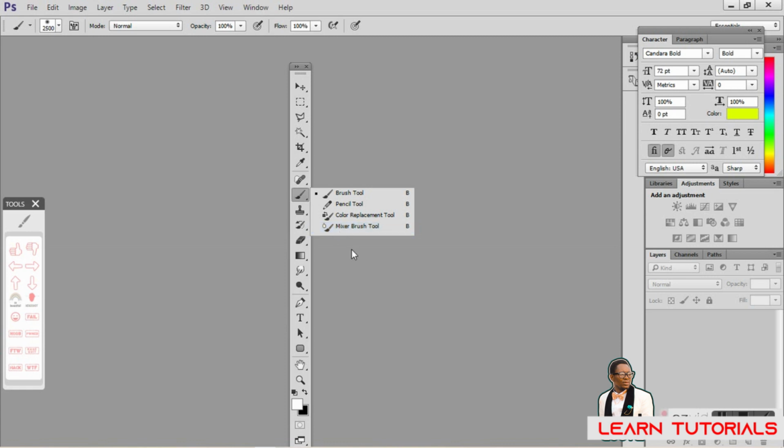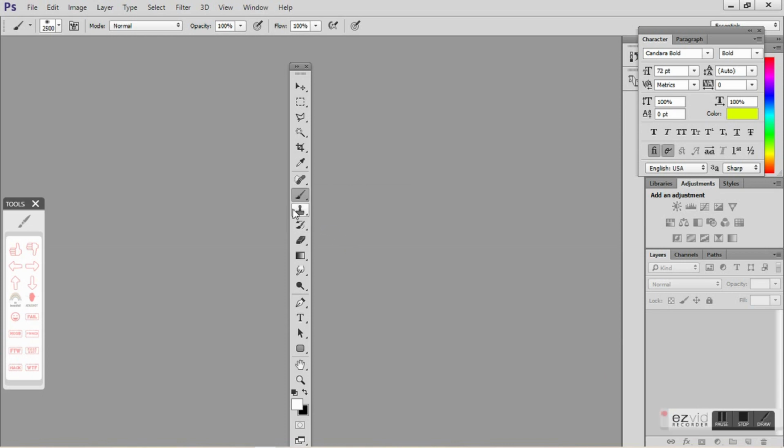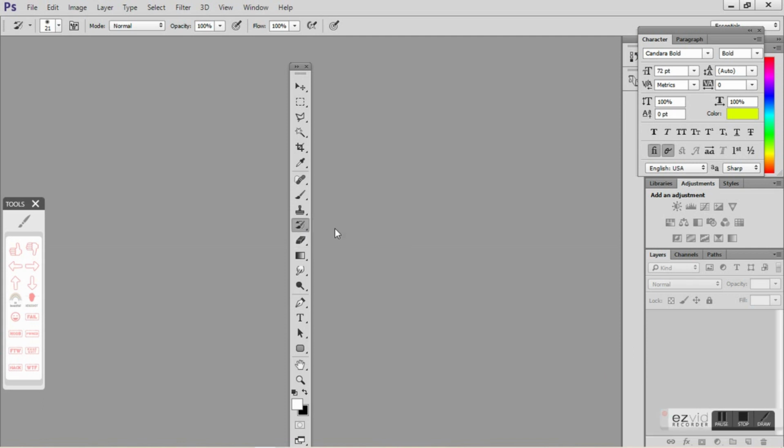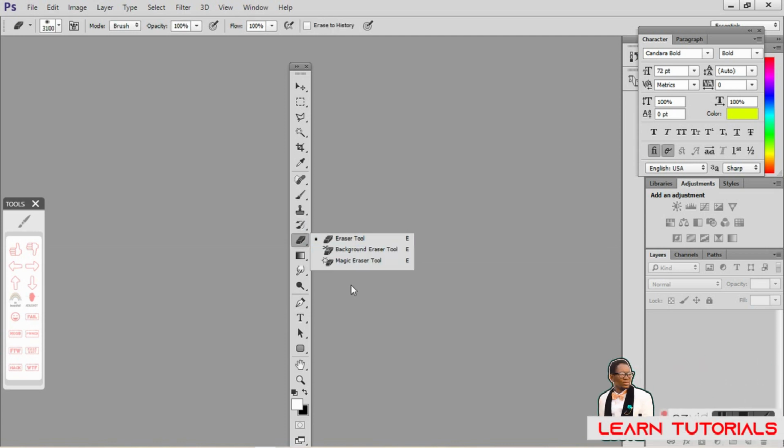The next tool that we're going to talk about is the clone tool. When you right click it, we have the clone stamp tool, and the next one is the pattern stamp tool. The next one that we're going to talk about is the history brush tool and the art history brush tool. The next one is the eraser tool. When you right click on the eraser tool, we have the eraser tool, the background eraser tool, and the magic eraser tool.